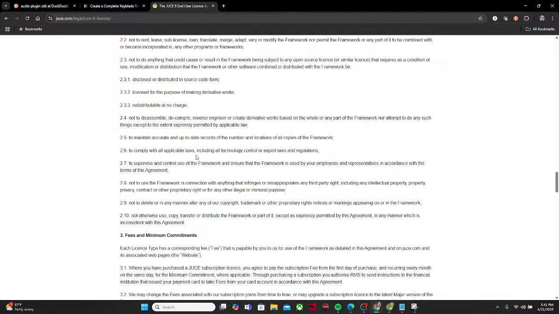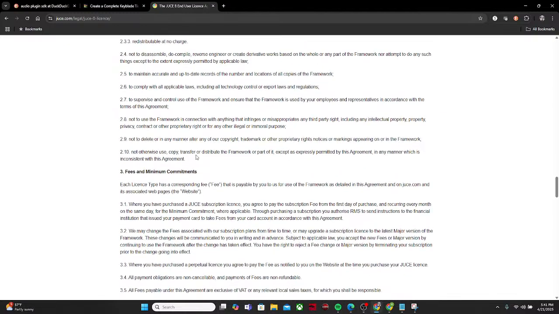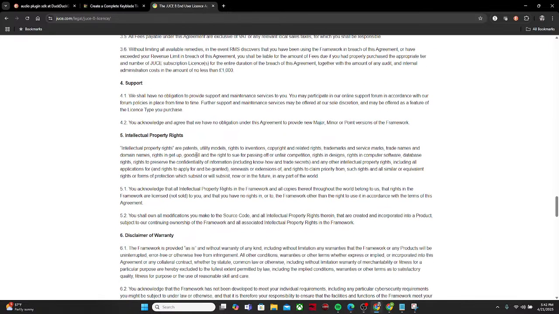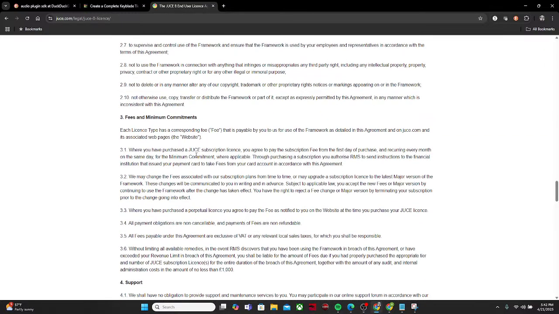We grant you a worldwide non-exclusive, non-transferable license to download, install, copy, modify, and execute the framework. That's nice, but I don't want to pay a subscription fee. I mean, just that docks it pretty far, the subscription fee.